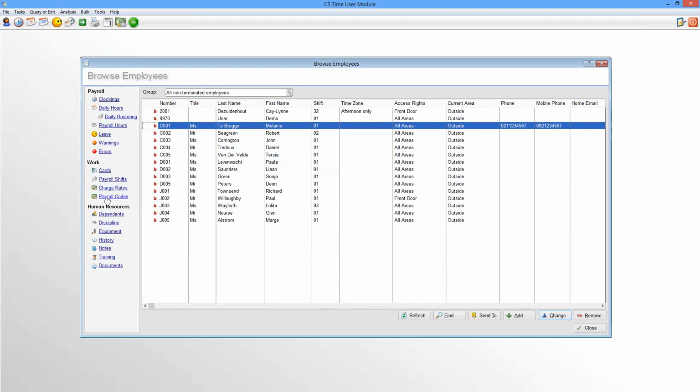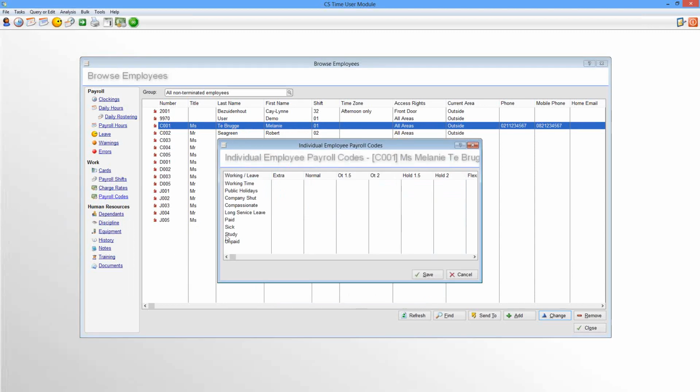You also have your payroll codes. So if there are individual payroll codes that this employee has, not the general one for normal hours, such as a payroll code of base hourly, he's got an individual one that is only for him. You can set up individual payroll codes, which will then be used when exporting to your payroll system.